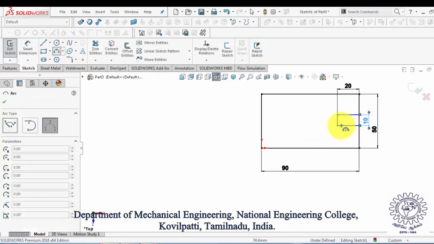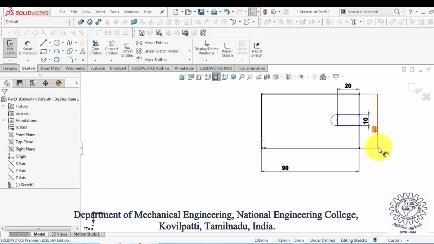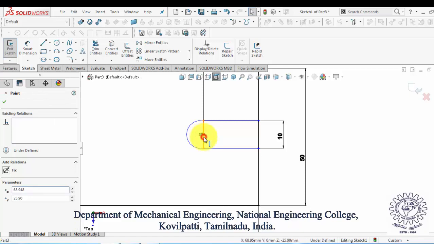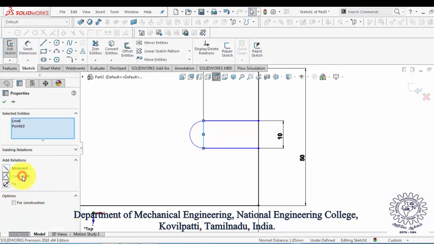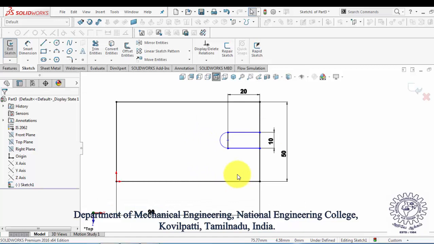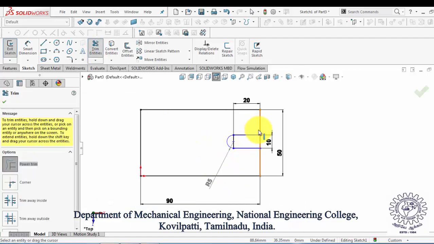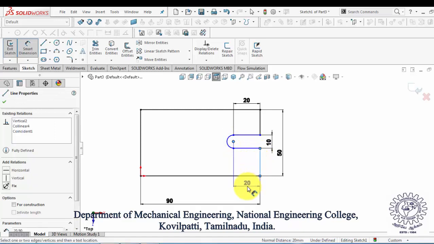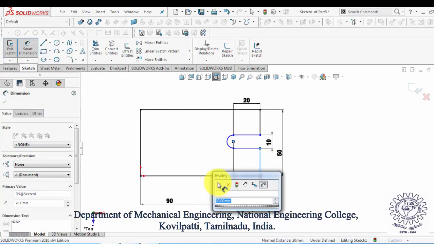Now, select the 3-point arc and draw an arc over the lines. Select the arc and the line and give the relation coincident. Now, remove the unwanted projections using Trim command. Later, specify the dimensions of the drawn sketch using Smart Dimensions command.